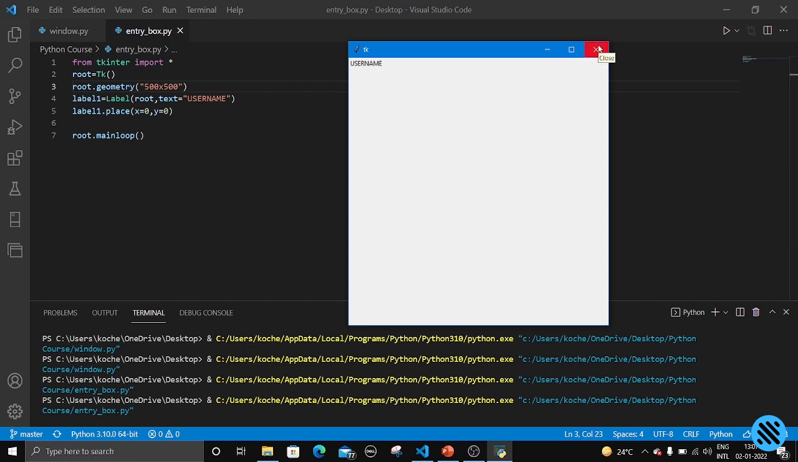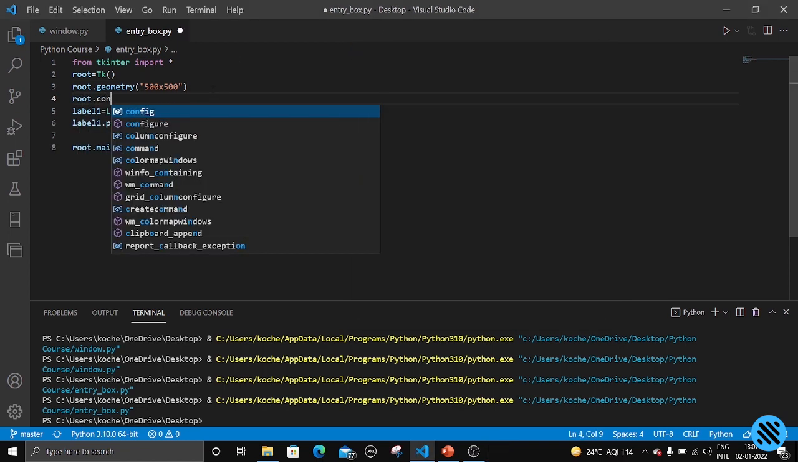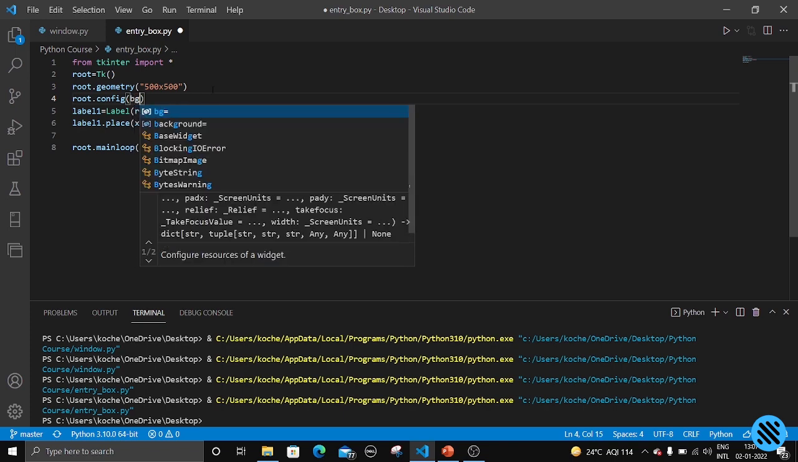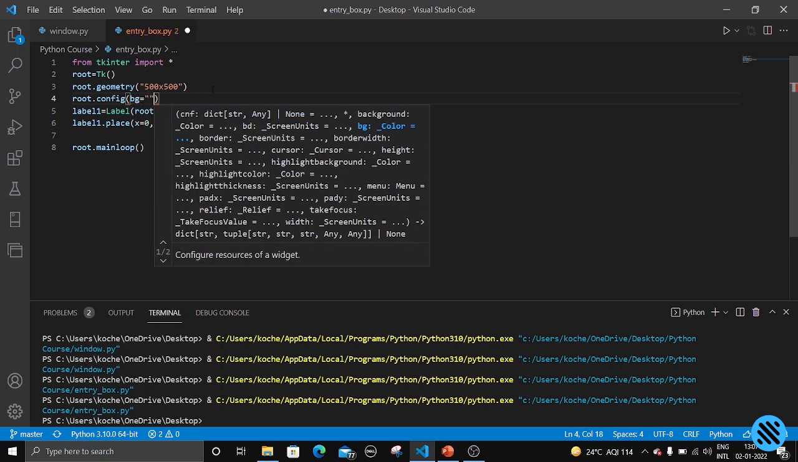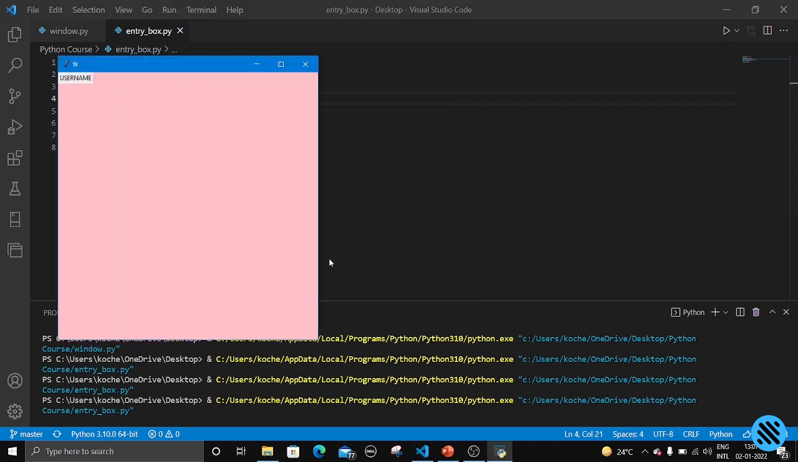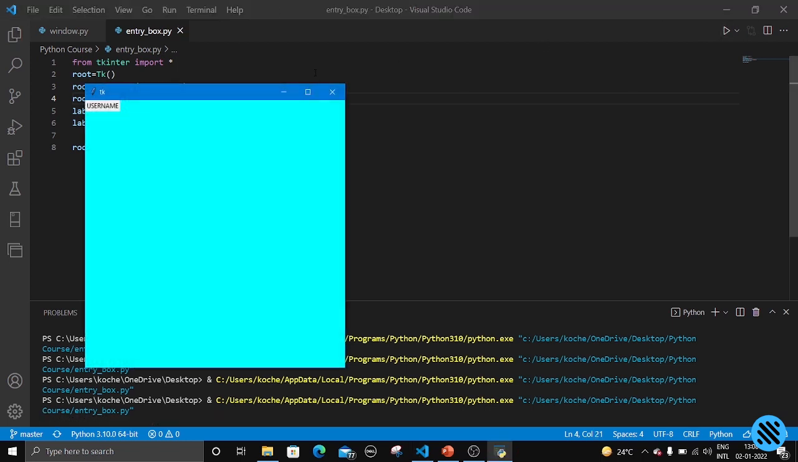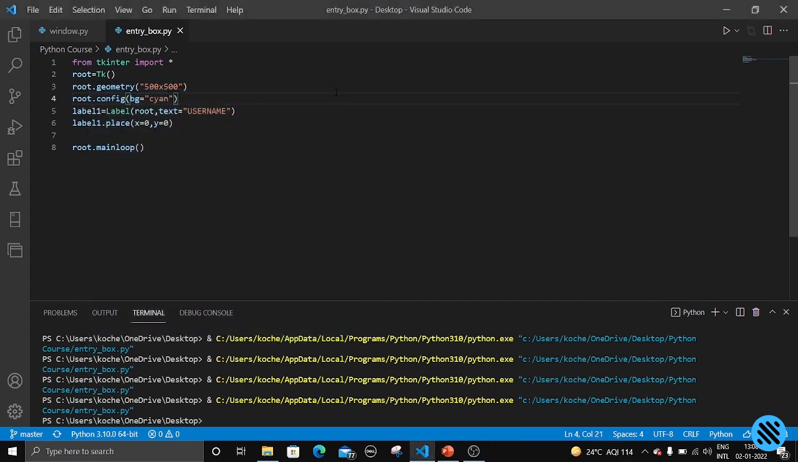Okay, so you can also change the background color of the window. What is it? root.config, bg equal to, let us just write pink. Yes, we got a pink background, right? So we can change that to anything. Let me just change that to cyan. Okay, so this is how you use it, and we got username.